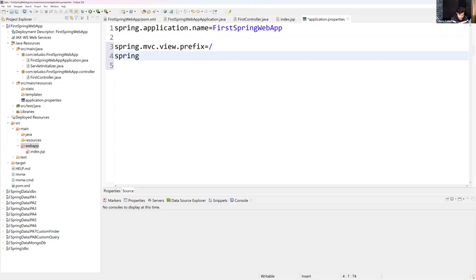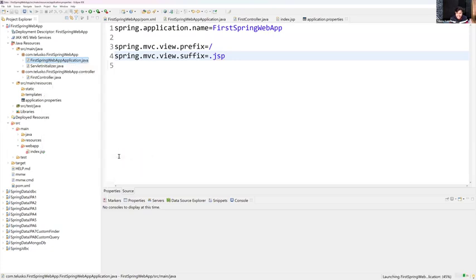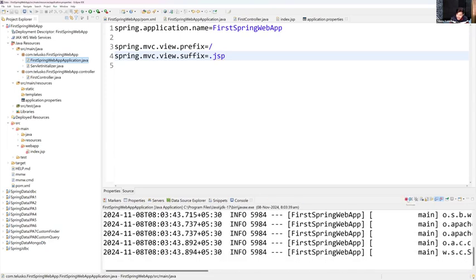I'll say spring.mvc.view.suffix equals, with the technology we are using, HTML JSP, dot JSP. Finish. If you say this much, it automatically looks directly inside the web app, that's the meaning of it. I'll go here, right click, run as Java application. I'm just running it as a Java application. The application is deployed. The server is live right now.